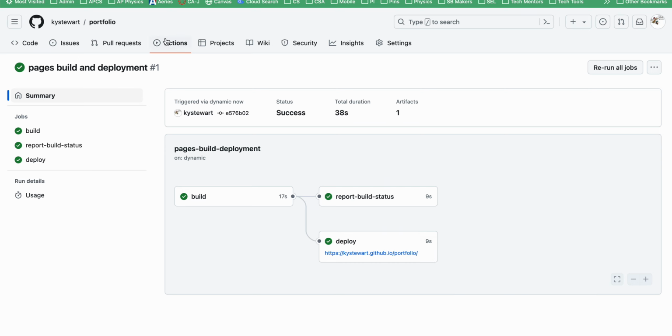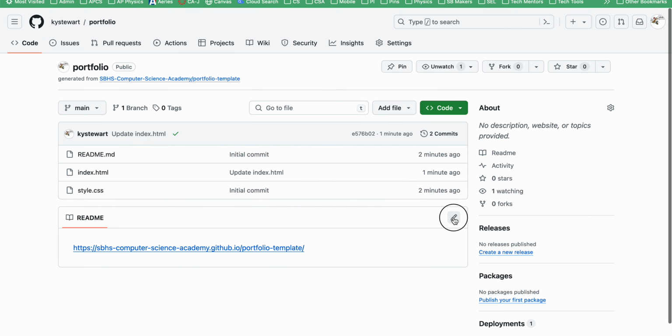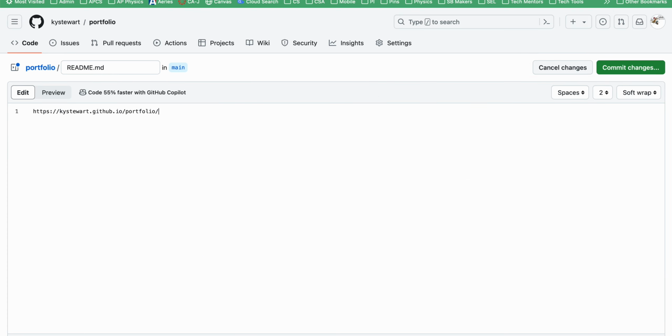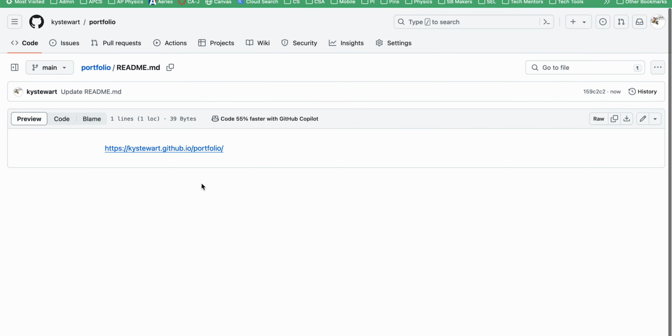And then I'm going to copy that link. And then if I go back over into my code, I can edit this README file. And I'm going to just put the link that I just copied there. Go ahead and save that. And then I can take this and turn that into Canvas as well.